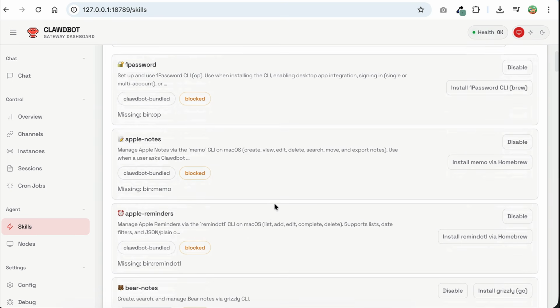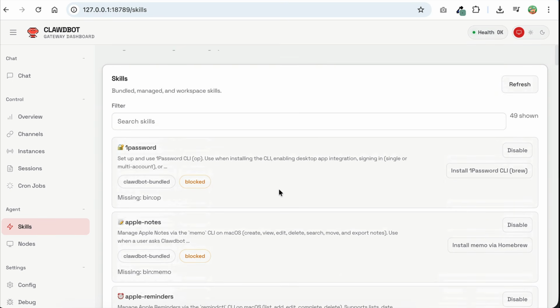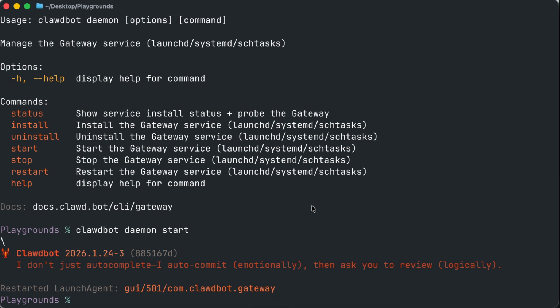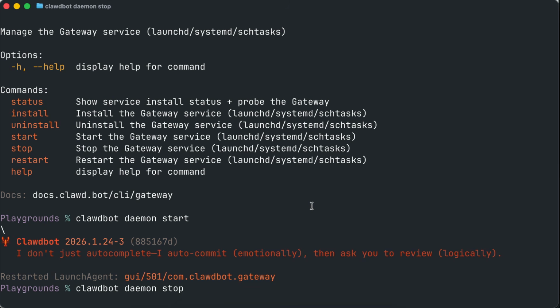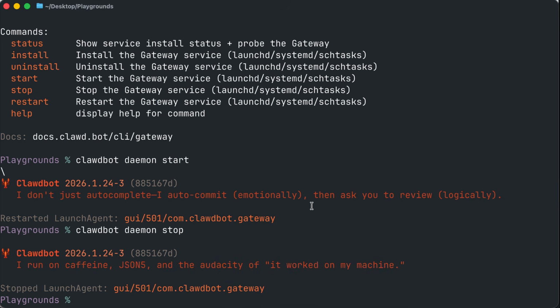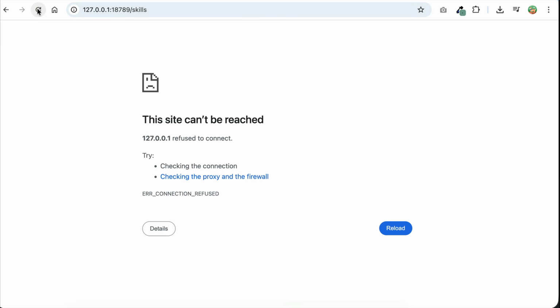But yeah, that's how you can run Clawdbot on a computer, and since I'm not planning to run this tool forever, I can stop the process from the terminal. Turn off the gateway with the daemon stop command, and now it should be stopped. If we go back to the dashboard, the site can no longer be reached.